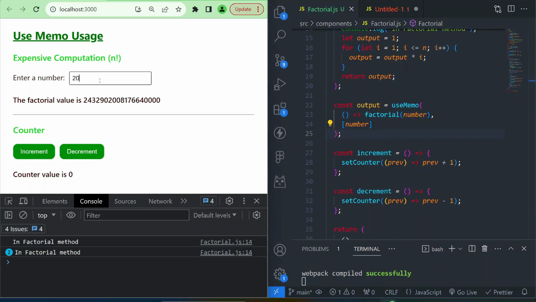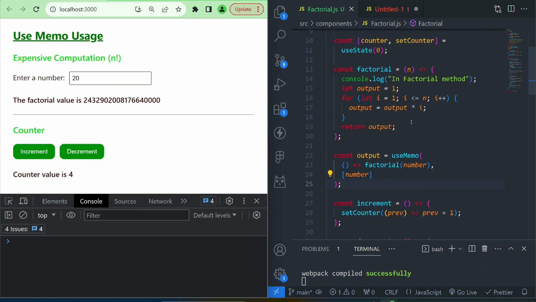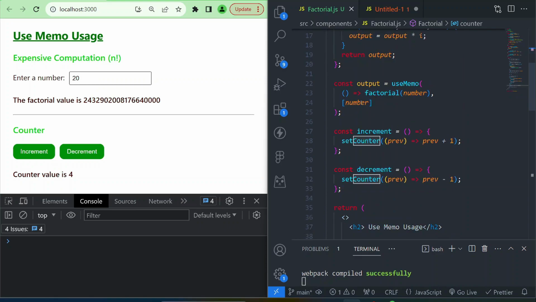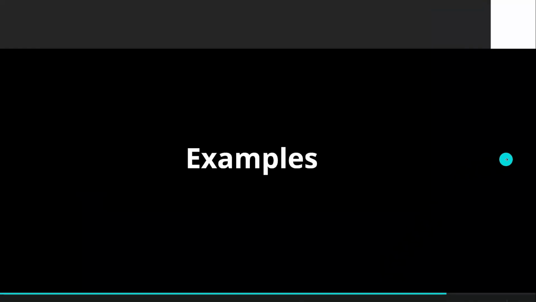Here I'm entering some number, the factorial is calculated, and this method was executed. If we try to change the counter, you can see that now this factorial method is not executed, because the number is not changing, only the counter variable is changing, and that is not added in the dependency array. So that is why this callback is not getting executed. That is how useMemo helped us solve this problem. So that was about the useMemo hook. It's pretty simple to use.